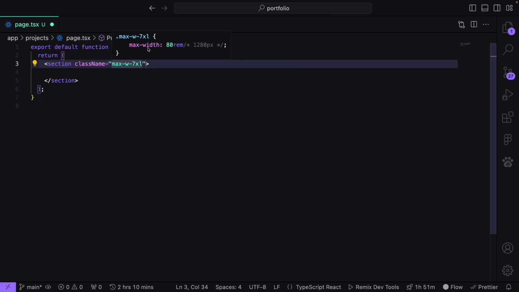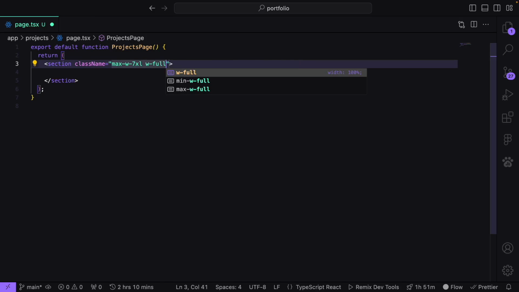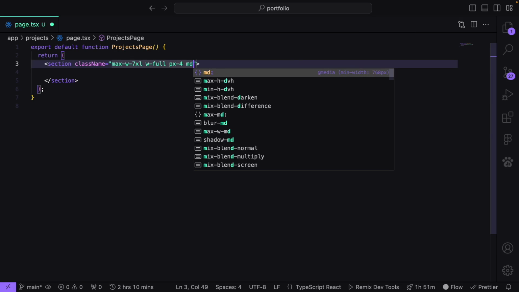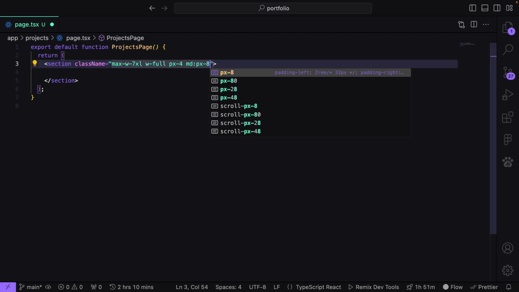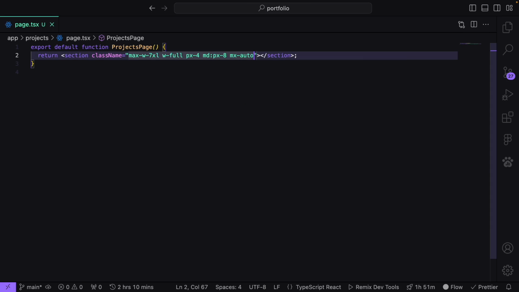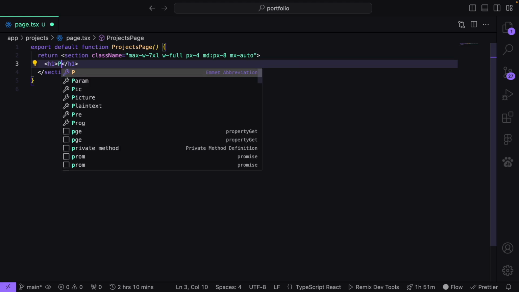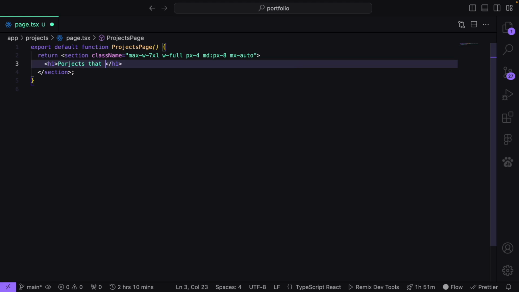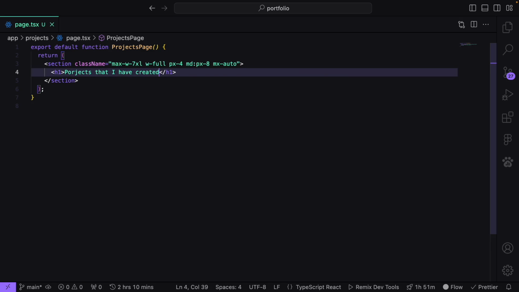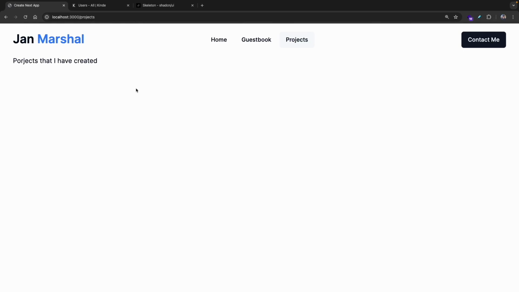So let's also right here do a width of full, width 100%, padding X of 4. Let's do a medium of padding X 8. And then let's do an MX auto to center everything in the middle. Then inside of here, let's render an H1, and I'll just say projects that I have created. Let's save that. Let's see how that looks like. And yeah, you see it looks quite good.